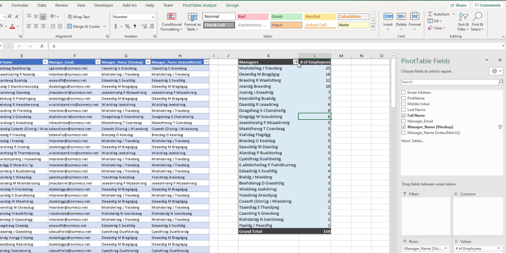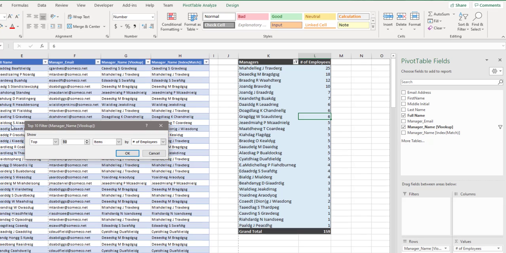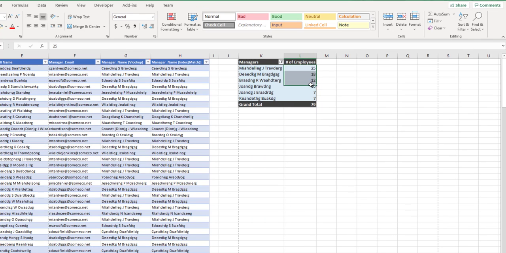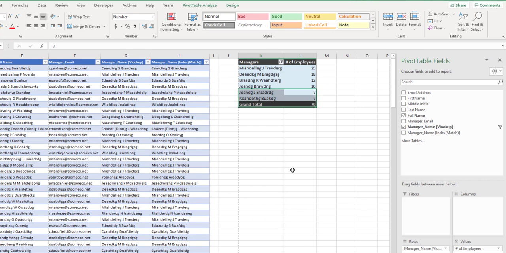Click OK. Now if I would like to see the top 5 managers that have the highest number of employees, these are the top 4, and on the 5th position there are 2 managers with 7 employees.